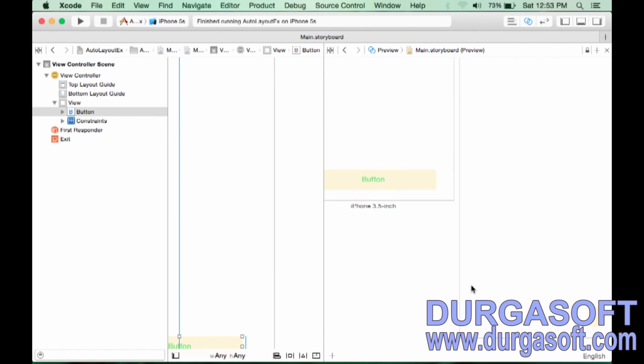That means instead of running all that in all the devices, you can see the preview how it looks like in different kinds of devices, right? So now you understand what is the basic thing of auto layout, right?